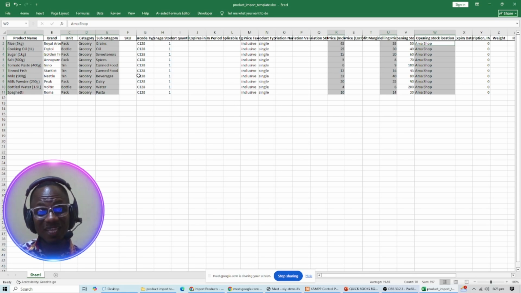You must consider all this. It's very, very important. Make sure that you enter the product name, the units such as pack, bottle, pieces, box, and so on and so forth. The category, whether groceries or whatever, the subcategory oil, and so on and so forth, as well as the selling price and the cost, the purchasing price, the selling price, and the store location is very important.